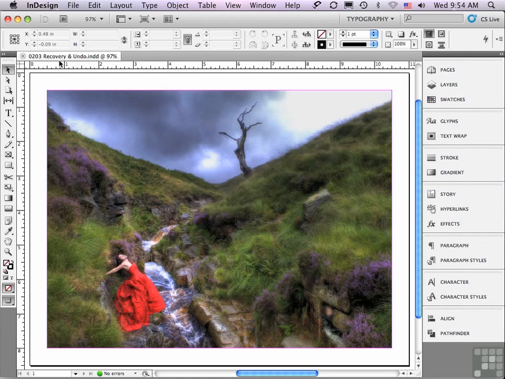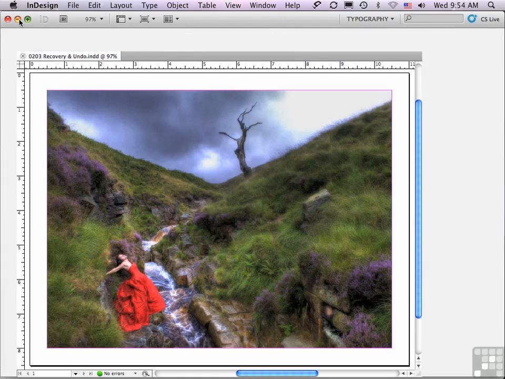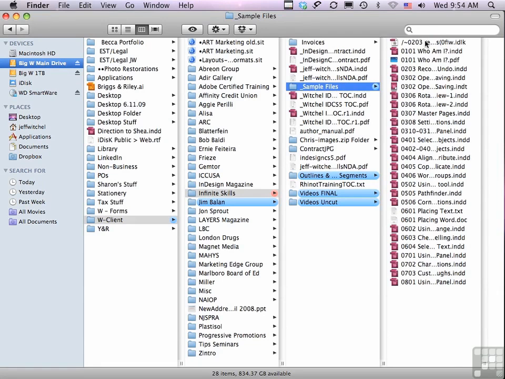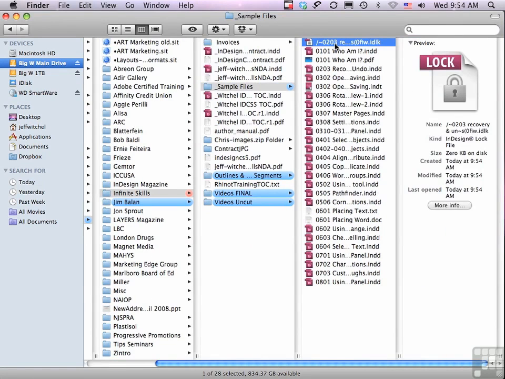I opened this file, 0203 Recovery and Undo, and I'm just going to get InDesign out of the way. I'm just going to hit the Minimize button and go into my sample files, and you'll see that there is actually a file here that has a similar name to the file that we're working on. It has a bunch of numbers and a slash and recovery and then a .idlk. That is an InDesign lock file.